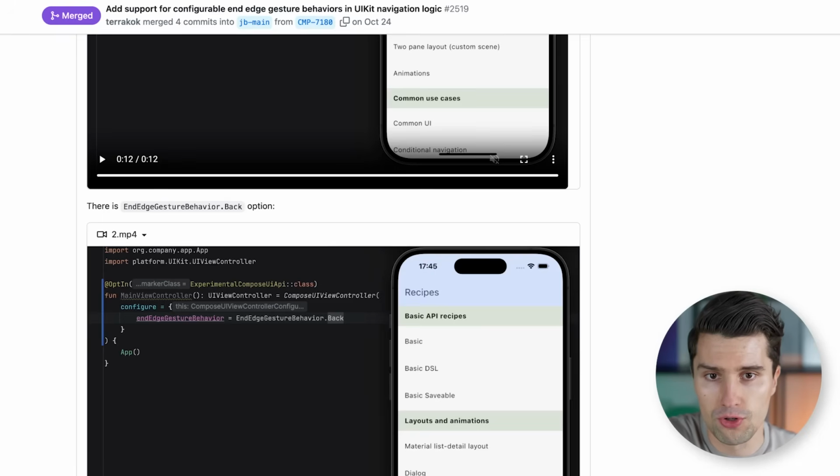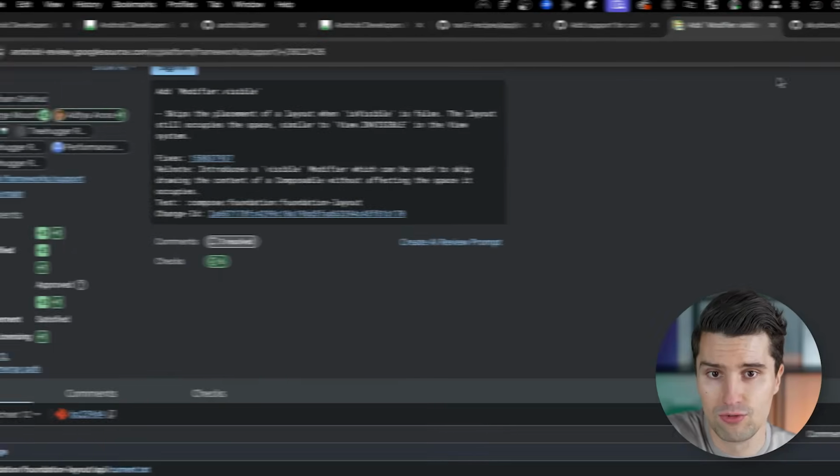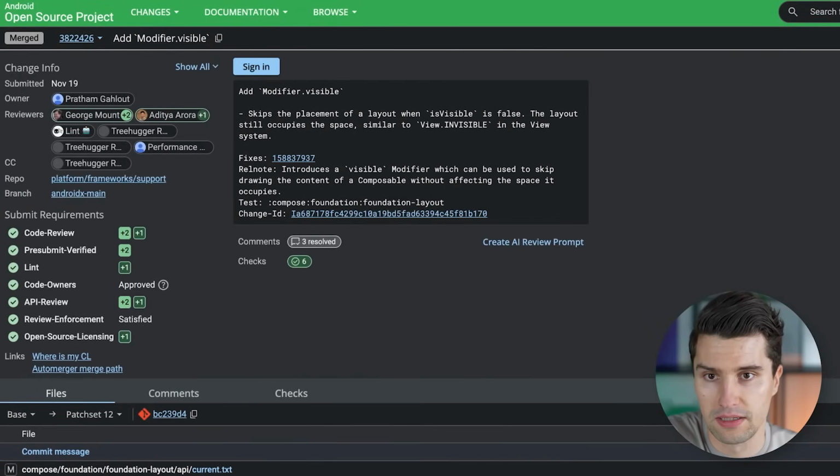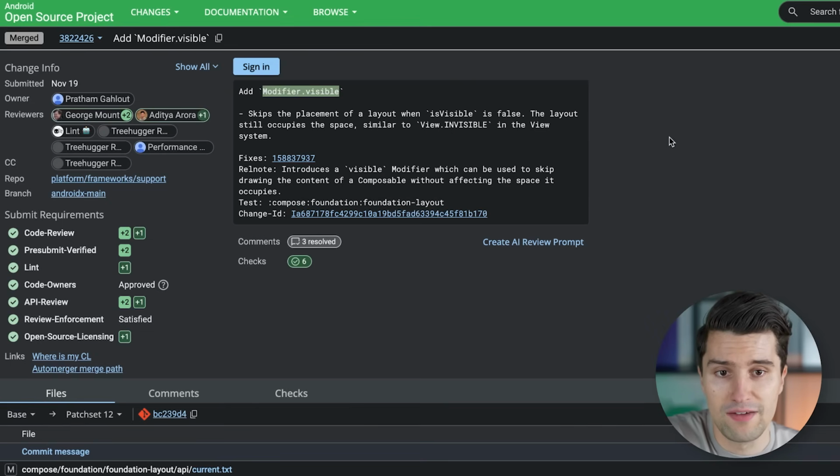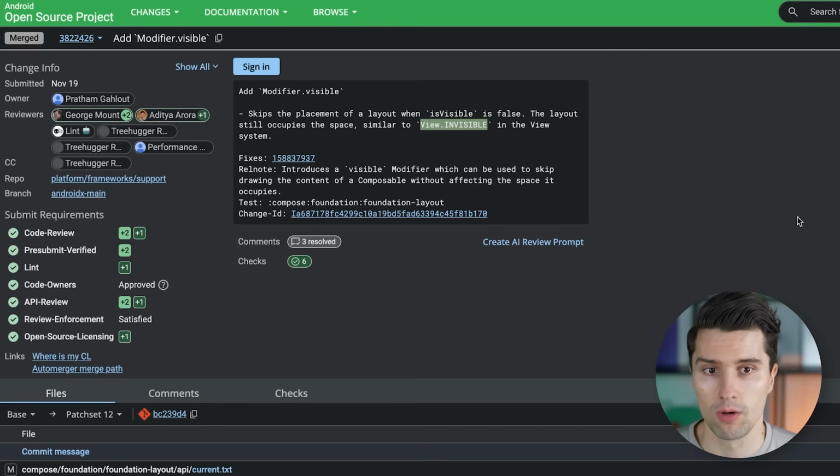There is also for general Compose a new cool modifier that I think is worth highlighting here, which is Modifier.visible. This is a modifier that you can apply to any composable that will behave exactly like View.INVISIBLE. So if you come from the XML and View times of Android, you will know what this does. But it's in the end comparable to setting the alpha of your view to 0%. So it's pretty much invisible, but still occupies the same space that it would normally occupy.